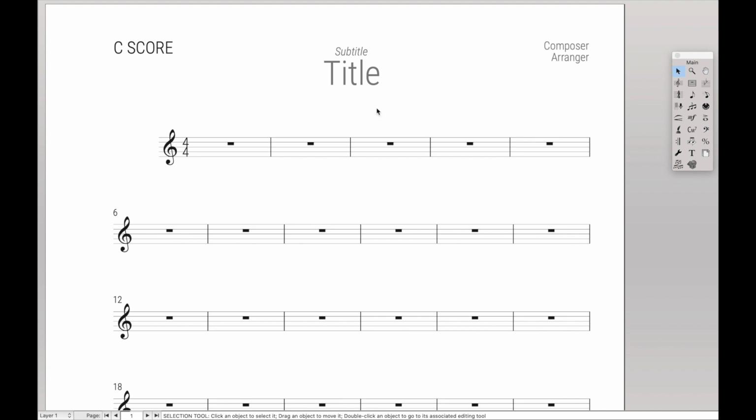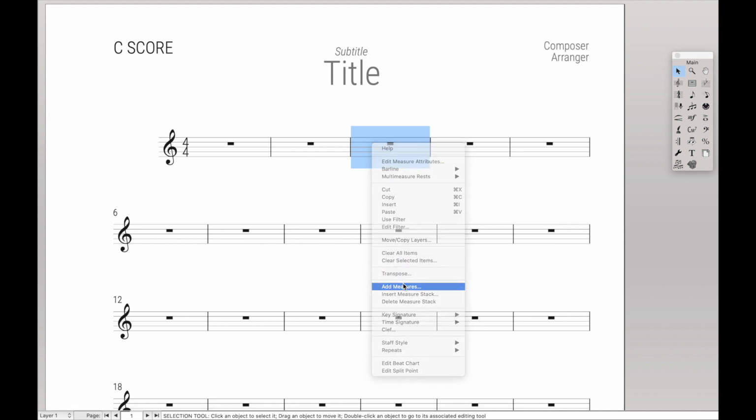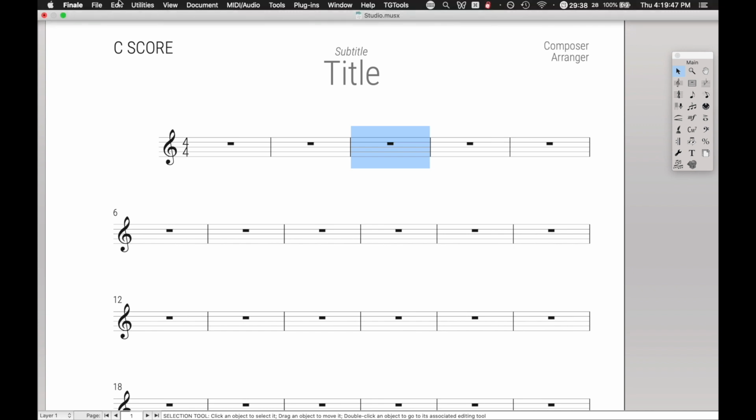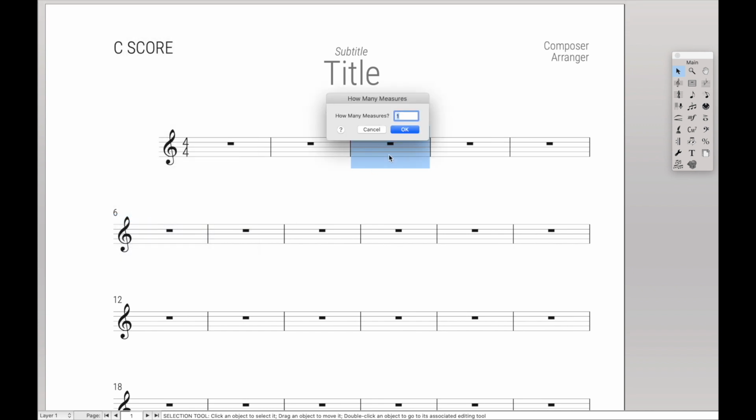So we're gonna start off by creating a macro that just opens up the Add Measures dialog box so you can add new measures to your piece. The traditional way you would do this in Finale is you would select any measure you want, right click and Add Measures, and you'd get this dialog box. Alternatively, you can go up here to Edit and then Add Measures, and you'll also get that dialog box. And so we're gonna just create a very simple macro that does this for us.